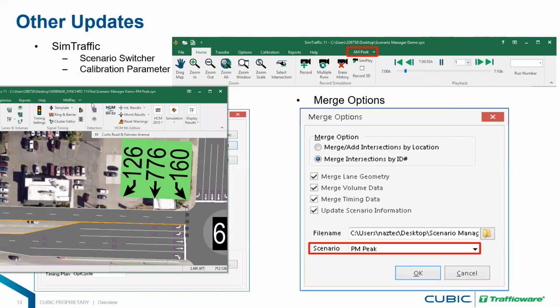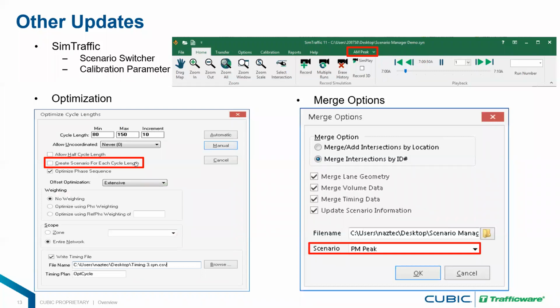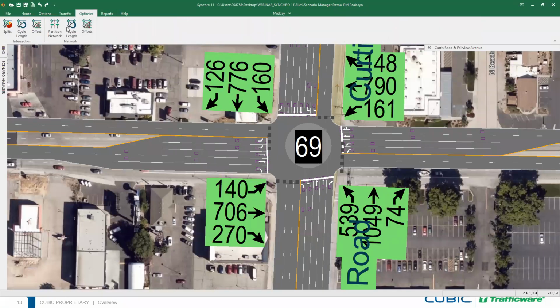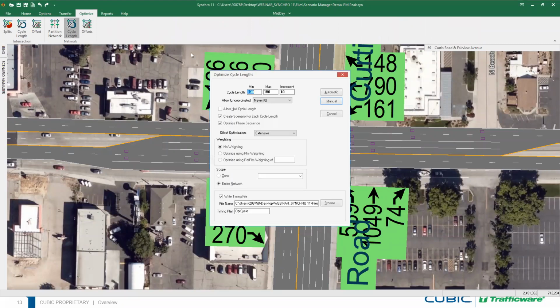Now the optimization. In the previous version, you might notice that with each iteration of optimization, it will create a different Synchro file if you allow Synchro to create it. Instead of this option, there is now an option that creates different scenarios out of each iteration. Because we didn't have that option earlier, now if you want to have those different iterations in a single Synchro file, you can. If you go to simulation, hit cycle length, I have the minimum 130, maximum 150, and with 10 seconds increment.